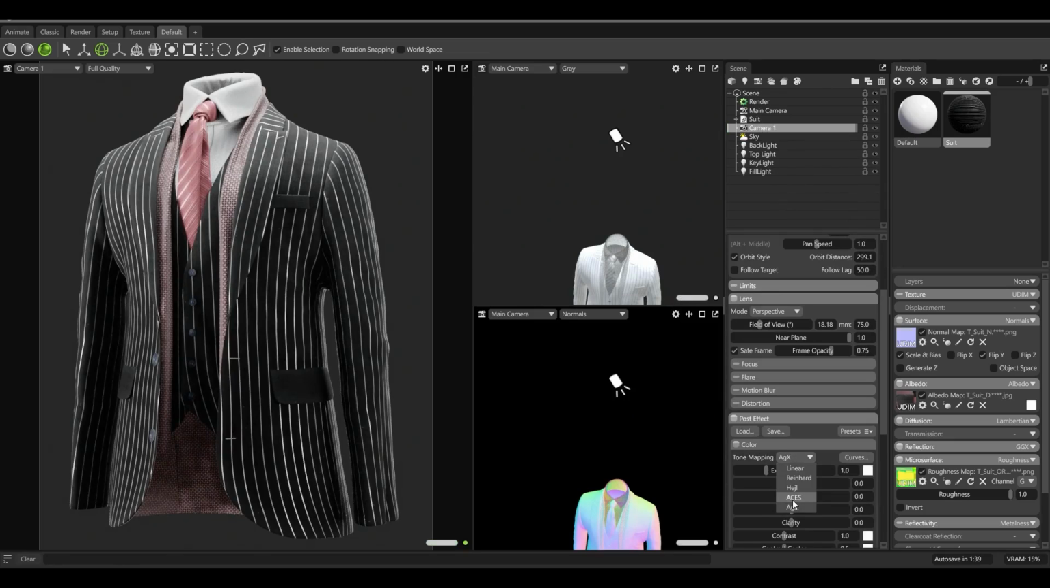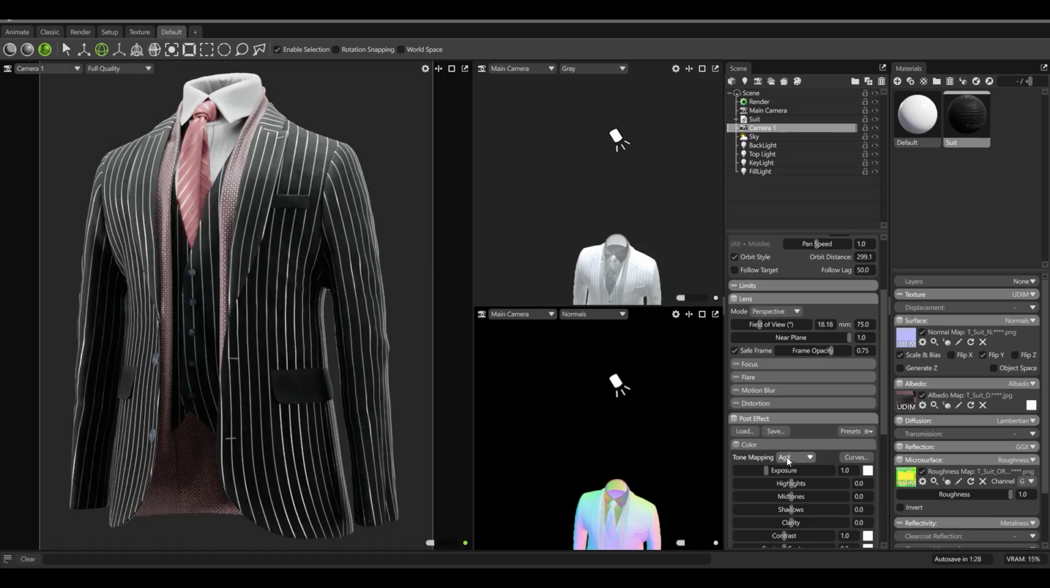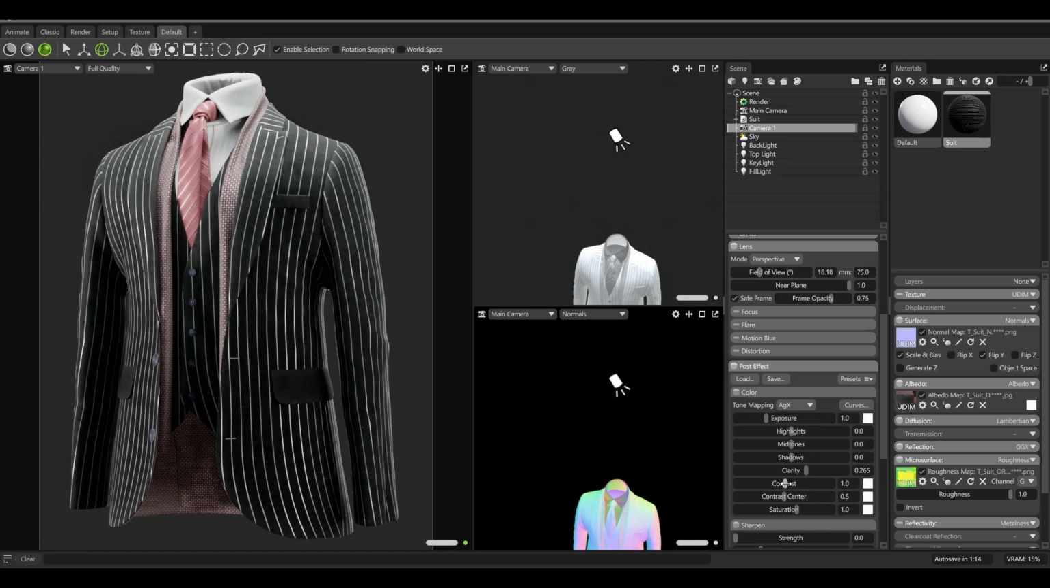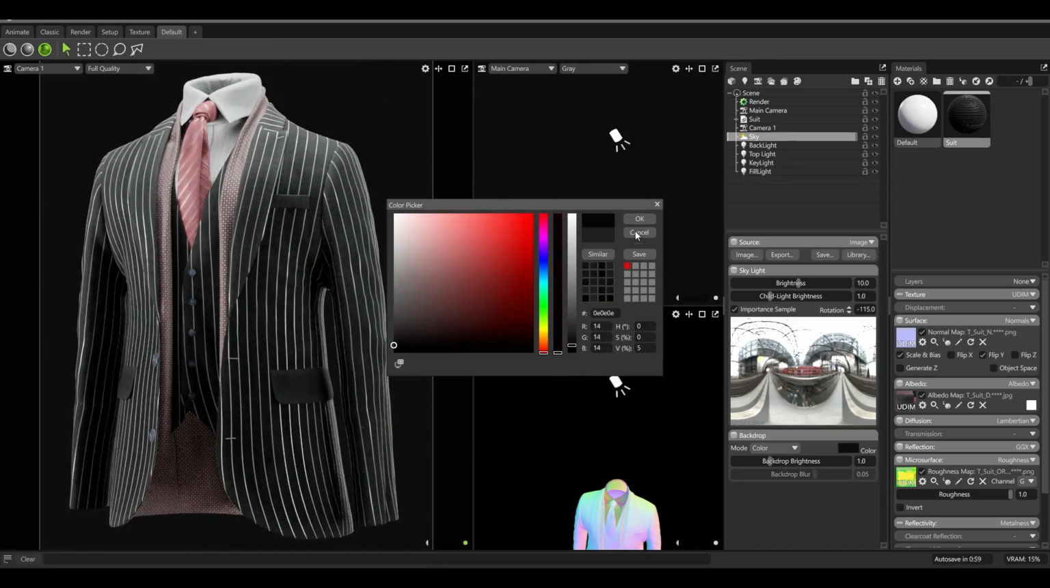We can change the tone mapping to the ACES, but it's going to make our image darker. Okay, so we can keep the tone mapping with the new method that Marmoset gives us in the 5th version and just play with the clarity, a little contrast, play with highlight, control it, and play with the midtone and shadow. Go back to the sky, bring down color in here.